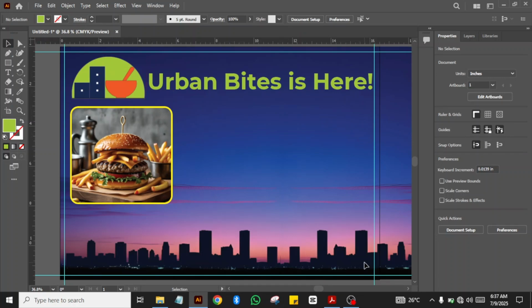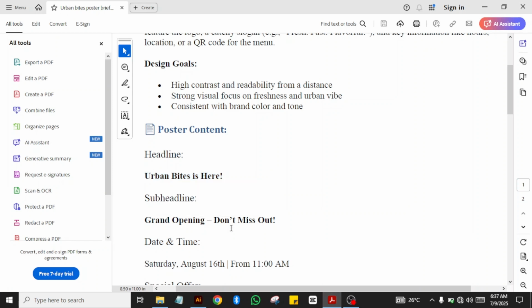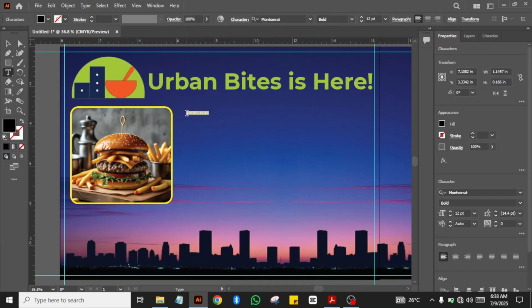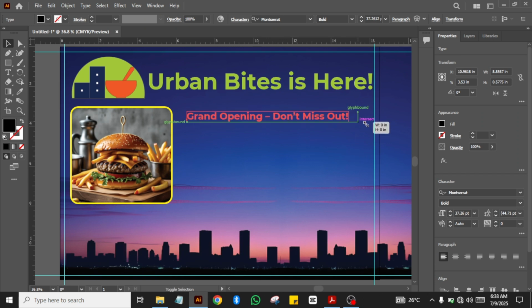Now we'll bring something called a sub headline. I'll go to our content and bring the sub headline, grand opening, don't miss out. Copy it, then I'll go to Adobe Illustrator, bring in the text of grand opening and paste it. I'll select the selection tool and then enlarge the text in order for it to fit well in the canvas.